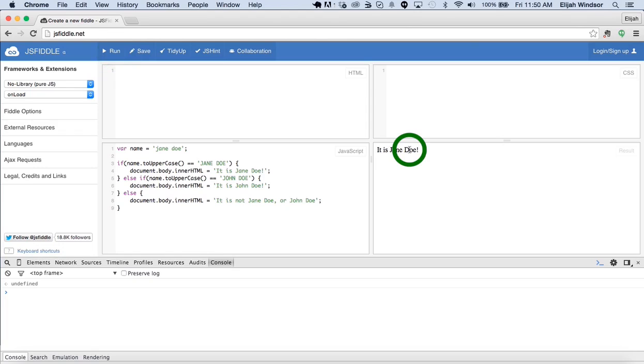It is Jane Doe. So let's try mixing it up. John Doe. It is John Doe. So it recognizes it there, even though the case is different here and here, because it converts everything to uppercase and compares against uppercase.